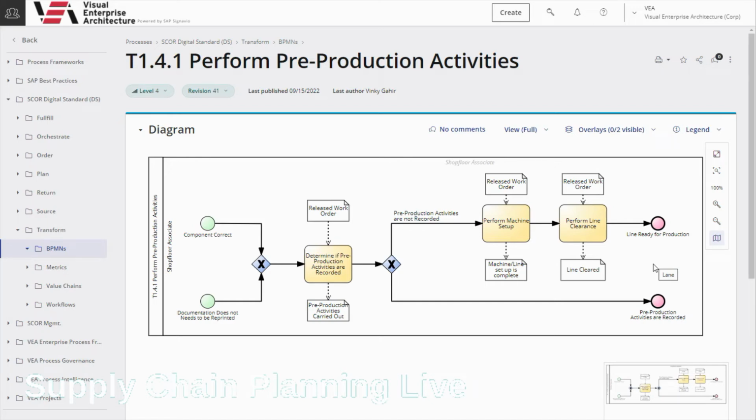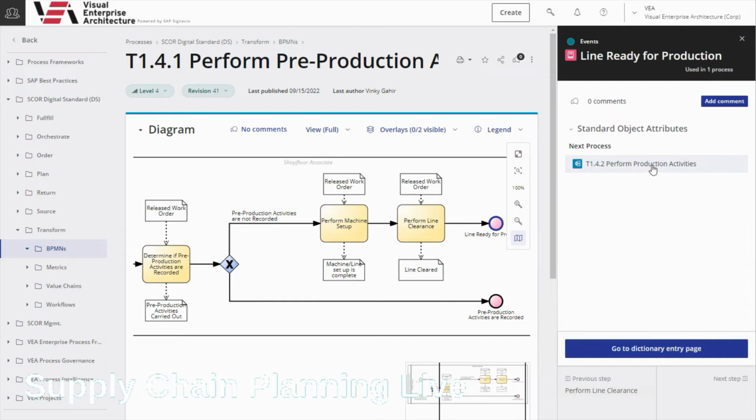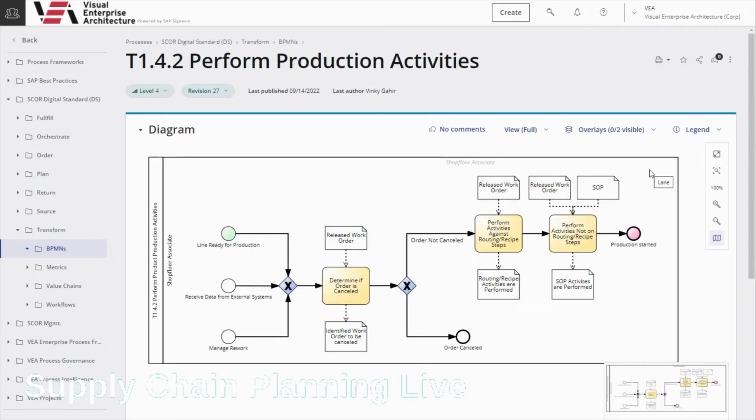In this particular process, this lane is notated by a particular role, the shop floor associate. And each of these processes are also connected to each other by these beginning and ending events. At the end of this process, I can actually go ahead and select this event, which is called Line Ready for Production. If I select this event, I'll notice that it's actually tied to the subsequent process. This process is T1.4.2, performing production activities.